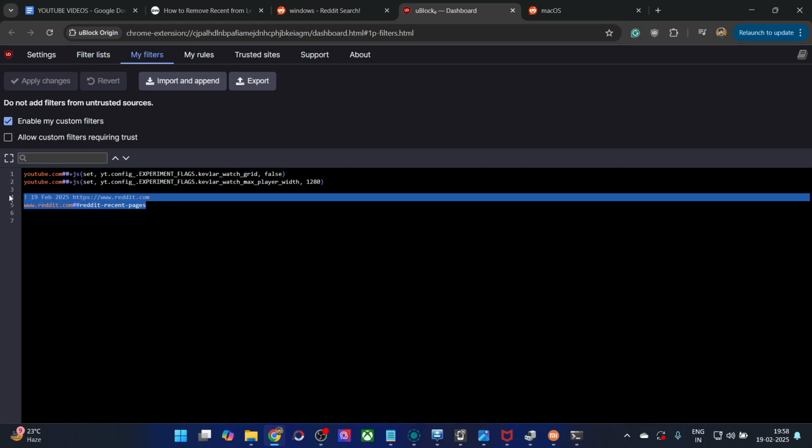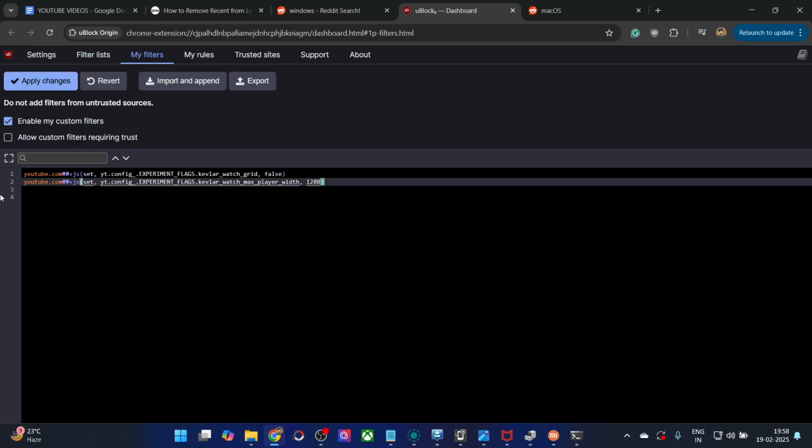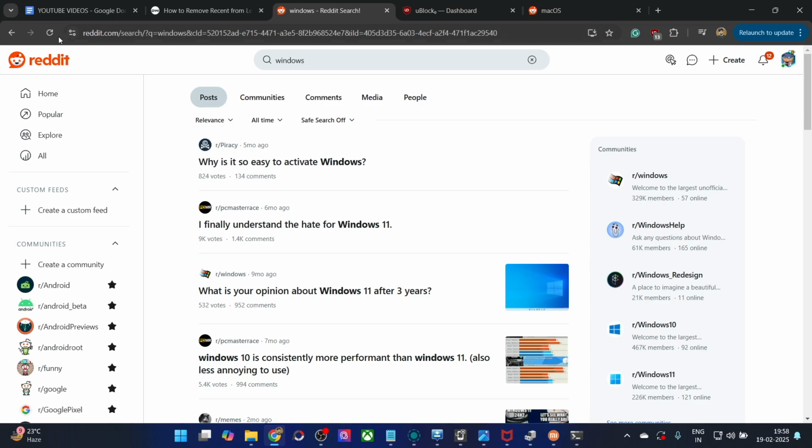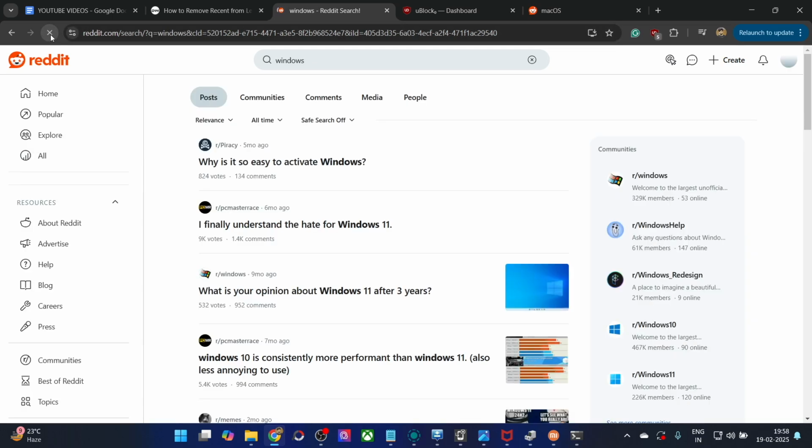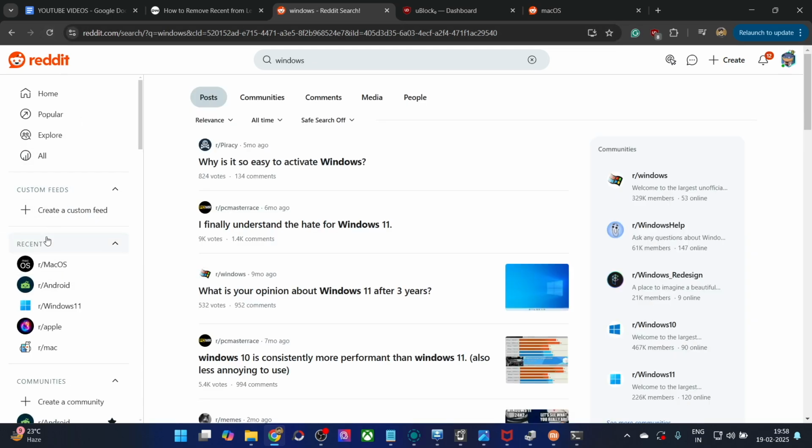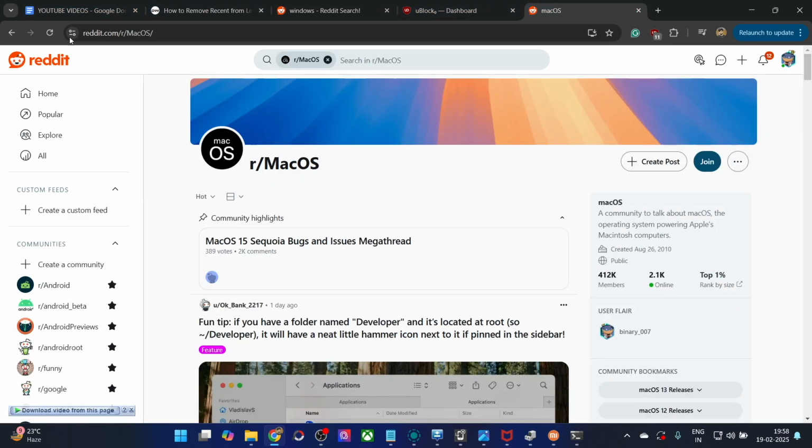So simply remove both these lines, and once that is done, hit the apply changes button and now do a refresh. And after a refresh, you will see that the option is back. The recent is now back, and we have got all the previous recent forum pages over here, and it will now remain there. If you do a refresh over here as well in a new tab, let me show you.